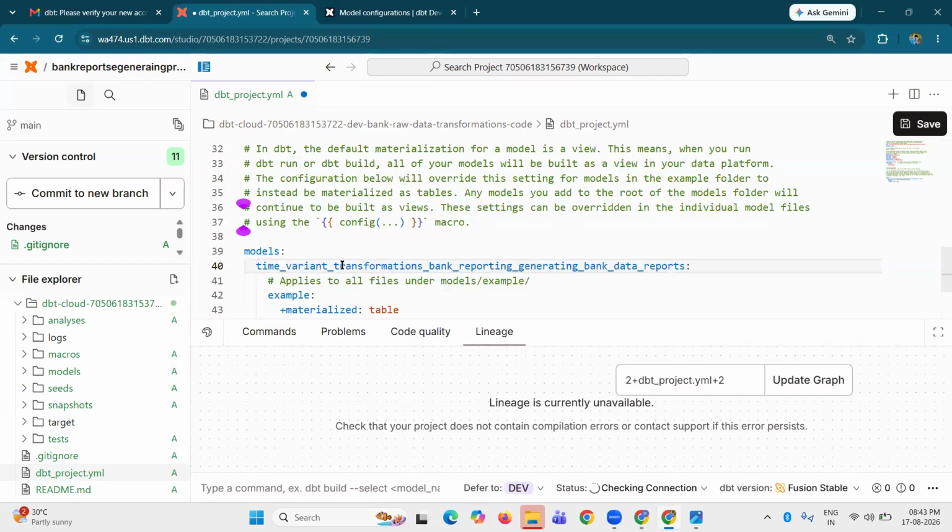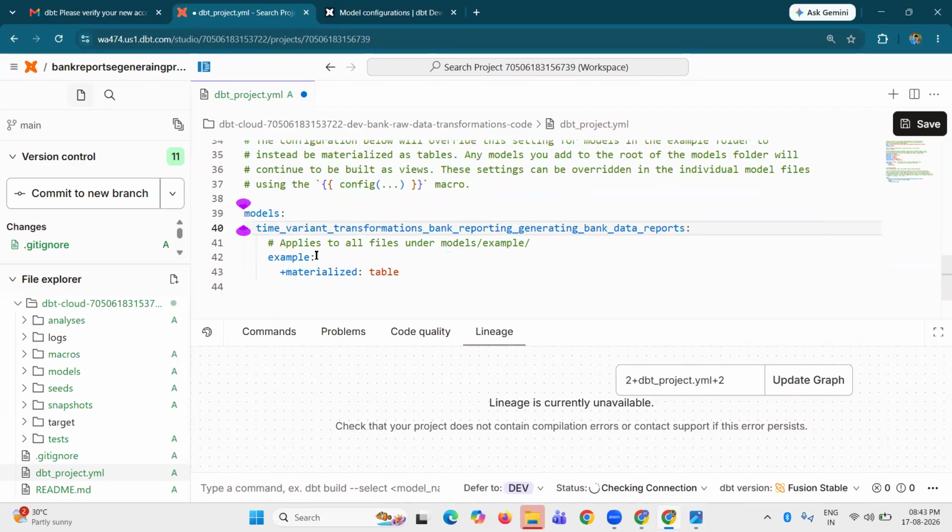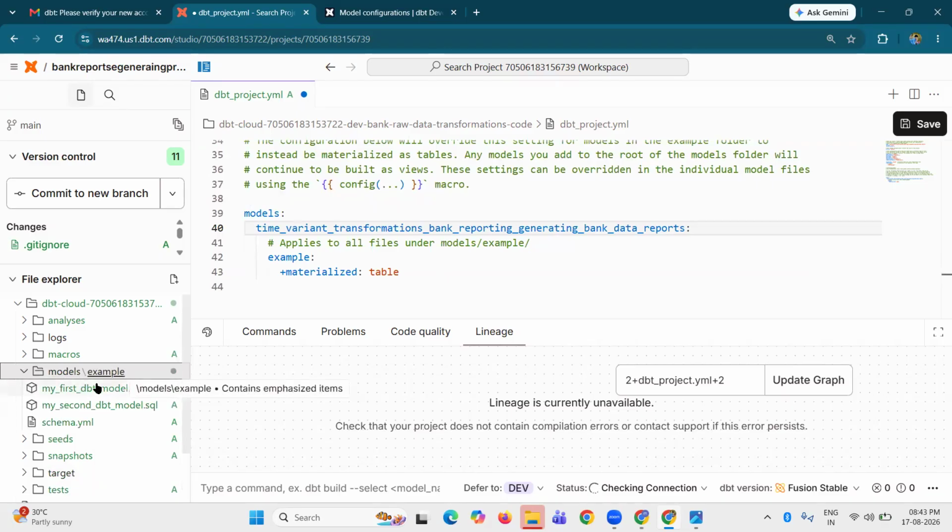Don't change here. It will not run models. Okay, so this applies to all files under the models folder. Inside we have an example folder, and inside the example folder we have my first DBT model dot SQL and my second DBT model dot SQL. Everything should be materialized as table, not view.